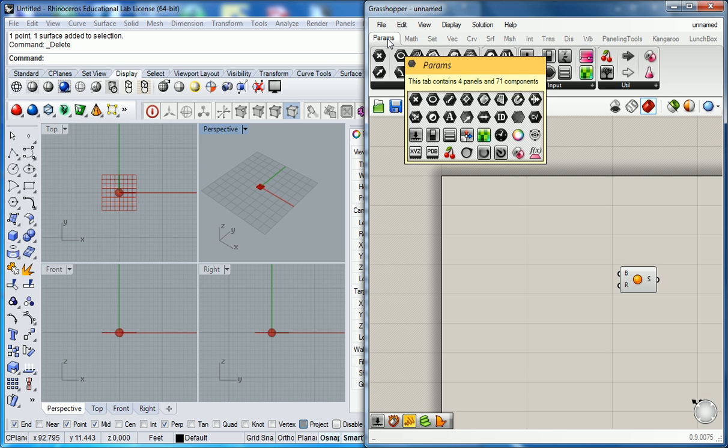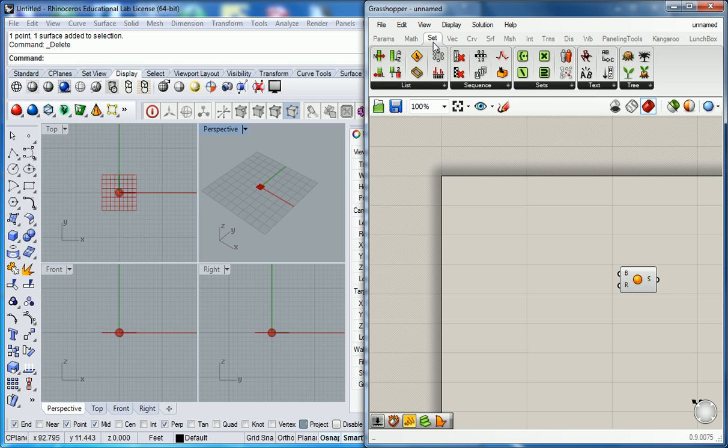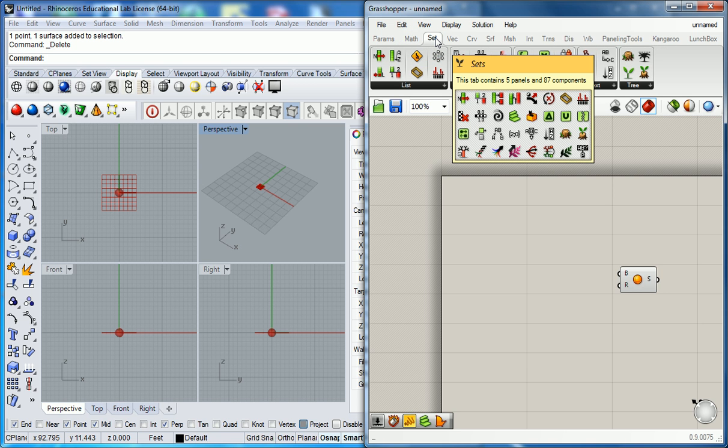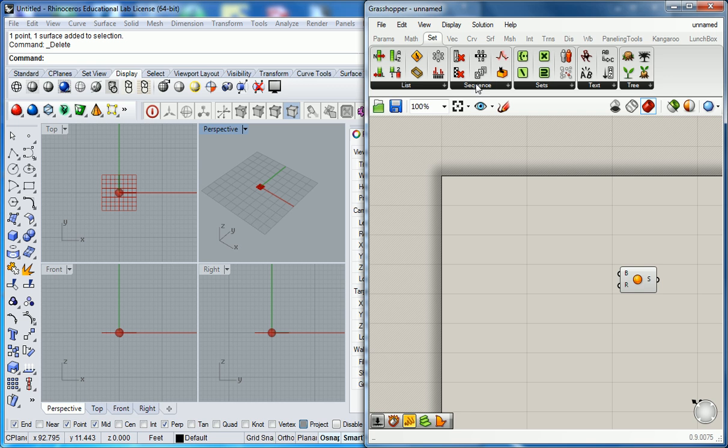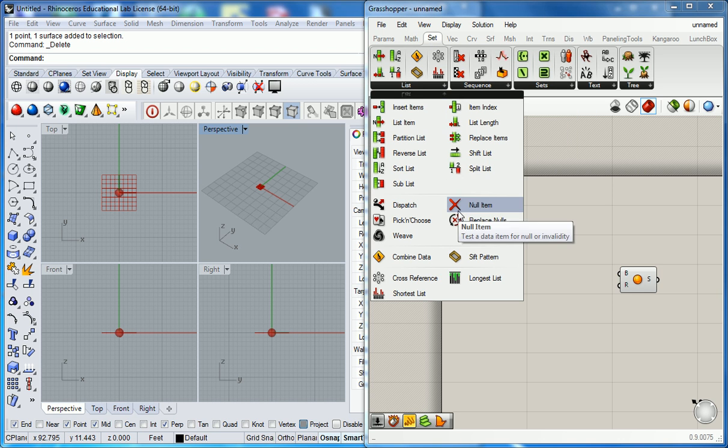So I'll say the params tab, the math tab, set tab, so on and so forth. And then underneath of that, I'll call each one of these subsets panels. So under the set tab, the list panel, such and such node or command. I sometimes call them nodes or commands, or I'll just call it by its name. So that one's kind of interchangeable sometimes.